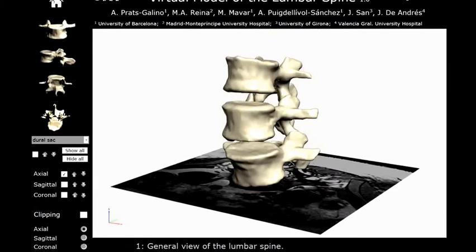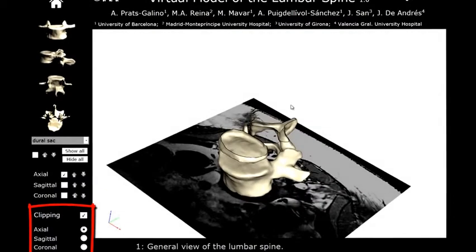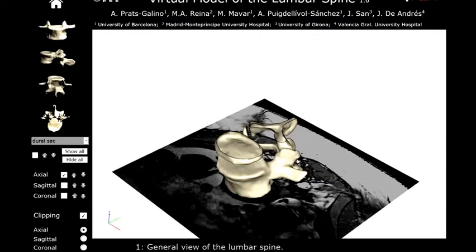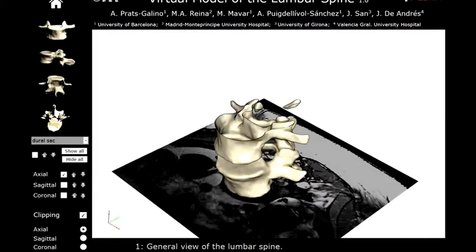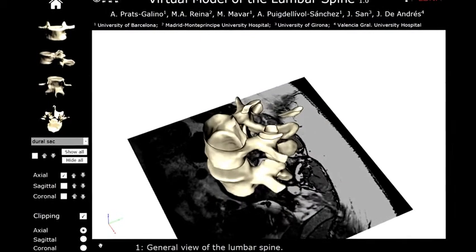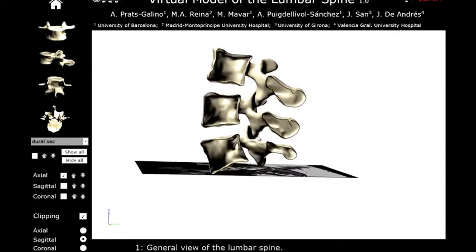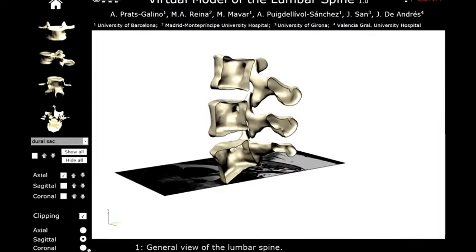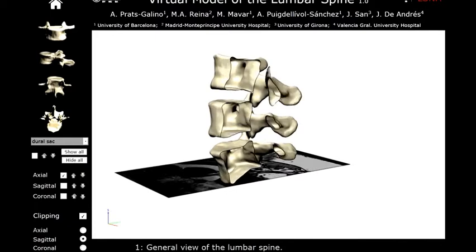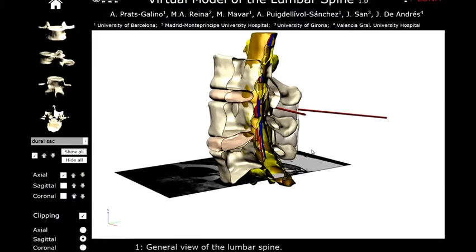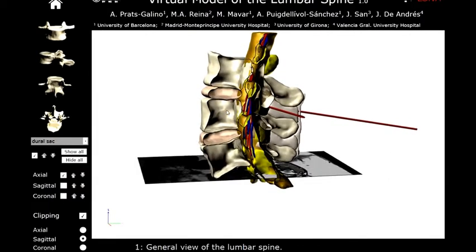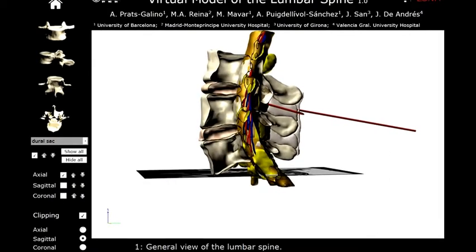Starting again from the default view, we will show another available feature, the clipping. The model is cut by a clipping plane in a selected orientation, which allows us to see the structures from the inside. The offset can be changed in order to move the clipping plane along the successive cuts. Clipping is available in all three axes, and if we show all the structures together, we can see how they overlap from the inside.